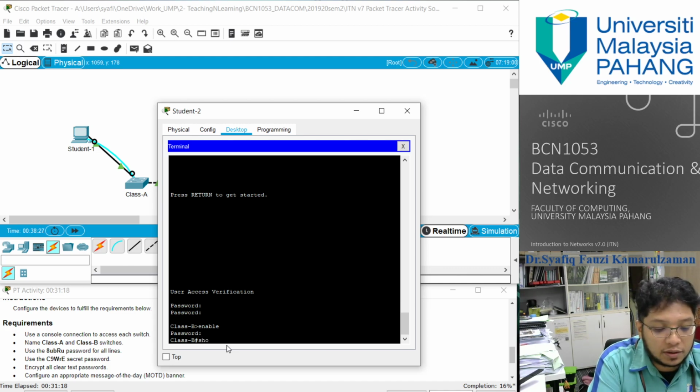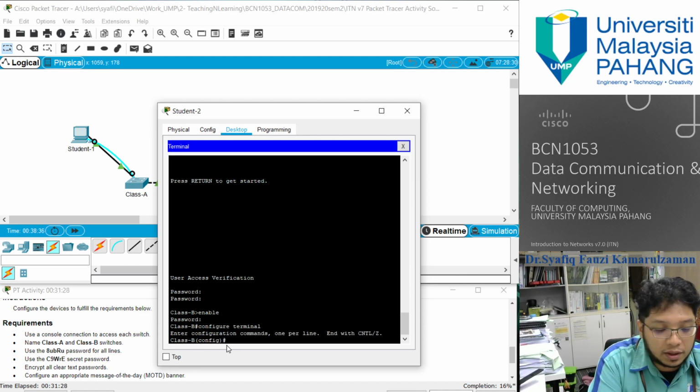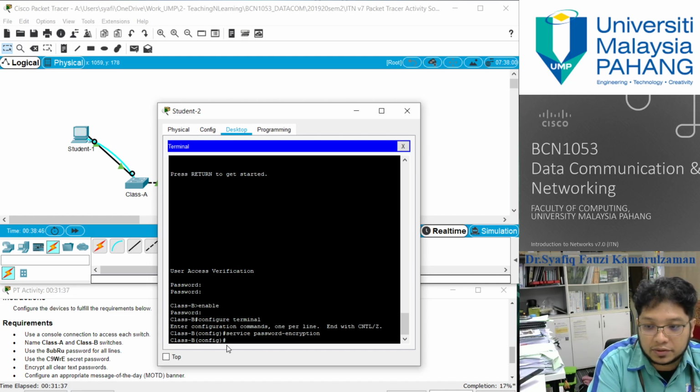Okay, so you have configured your password. Okay, so let's encrypt first. So configure terminal. Okay, service password-encryption. Okay, so it should be working now. And okay, so let's do the banner MOTD, the same thing we did before. Caution, access restricted.